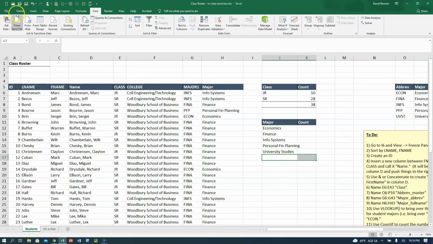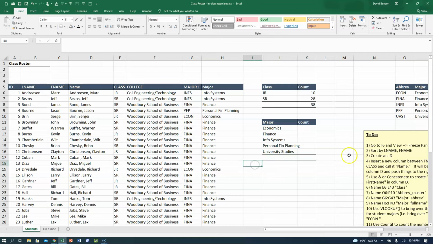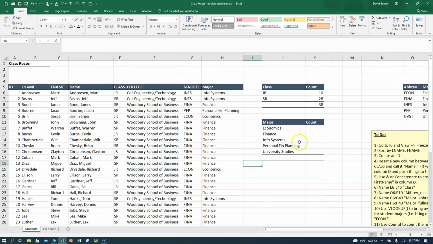Now what we want to do is count how many. I'm going to go ahead and hit auto sum, so that we've got our summation here. And now we want to count how many are in each major. And if we've done it correctly, it should add up to 38. So now what we're going to do is equal to COUNTIF, singular.